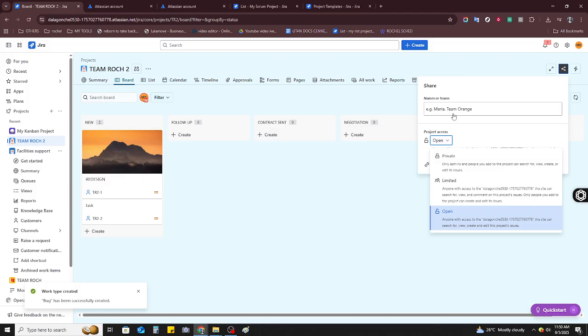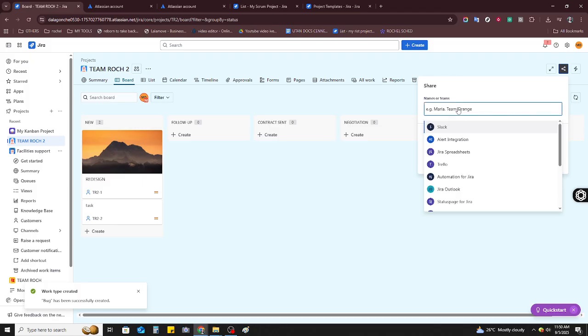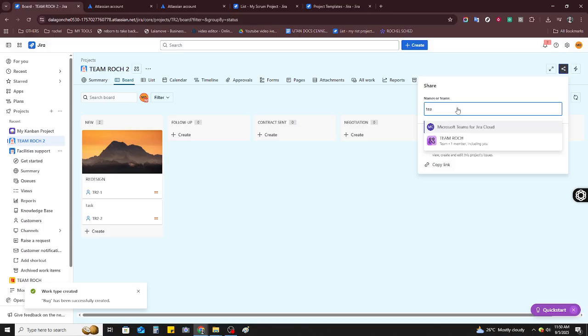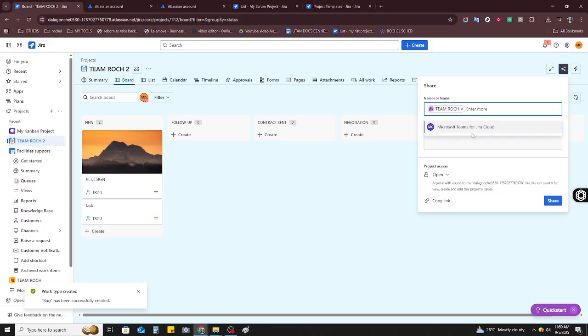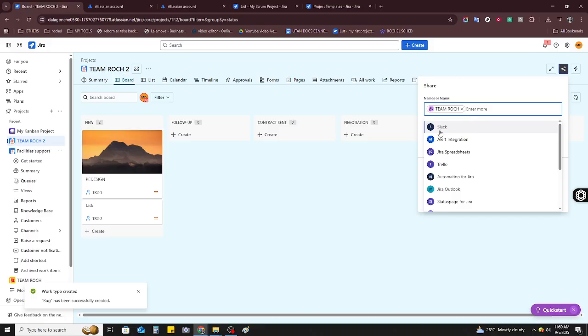And there you have it, a simple yet comprehensive guide to sharing a Jira project efficiently. By following these steps, you ensure clear communication and collaboration among all your project stakeholders.